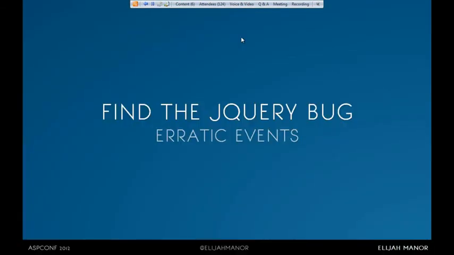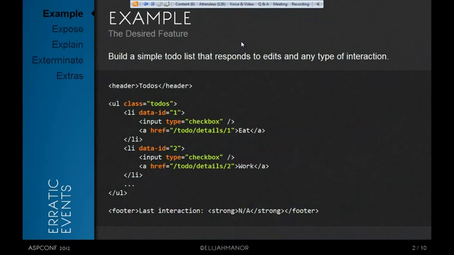The next one we'll look at, I call erratic events. This one confuses a lot of people, so let's look at it. It's a silly kind of example, but just roll with me.